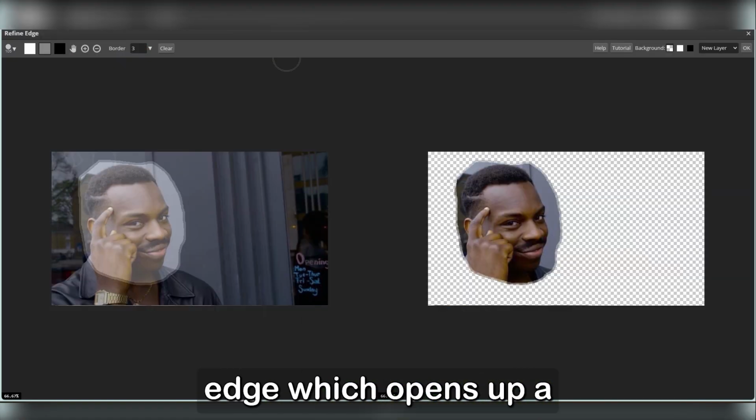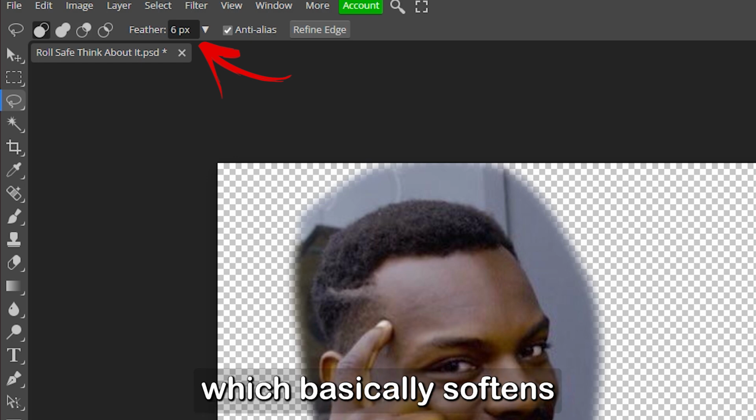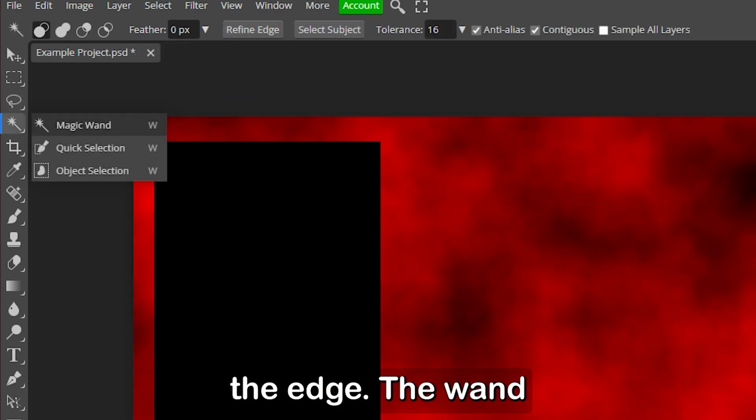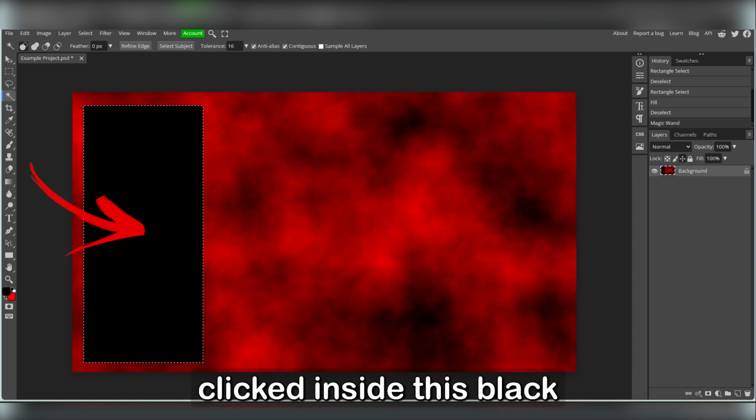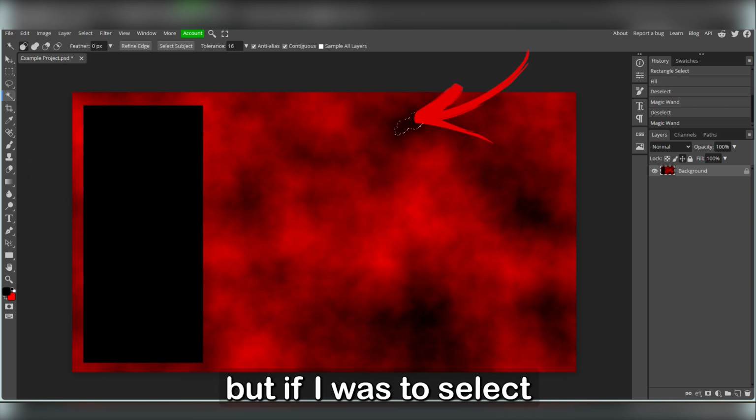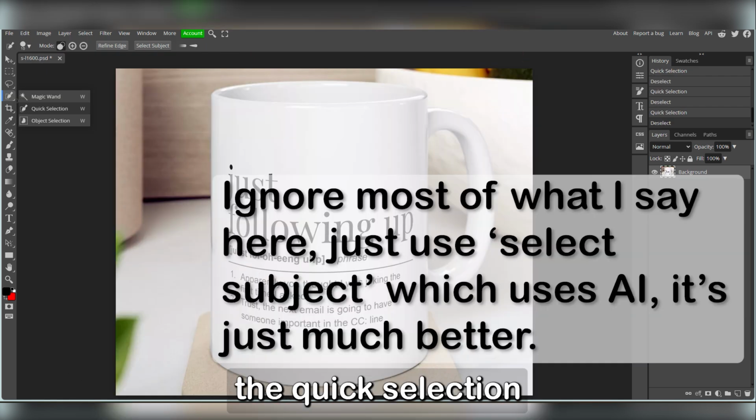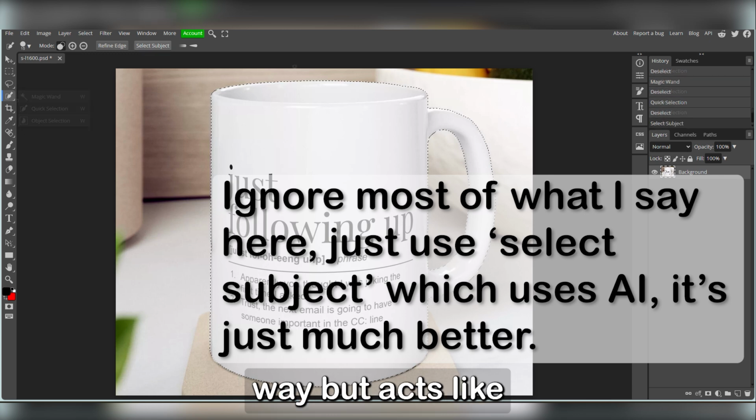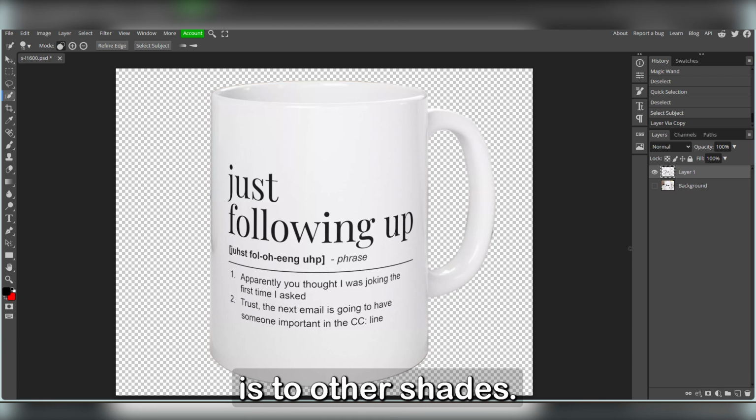We can refine the edge, which opens up a whole new dialog, or we can add feather, which basically softens the edge. The wand allows you to select options based on colour. For example, if I clicked inside this black rectangle, it would select the whole thing. But if I was to select an area of the clouds behind it, it would only select a portion of the same shade. The quick selection works in a similar way but acts like a brush. The options just let you refine how sensitive the selection is to other shades.